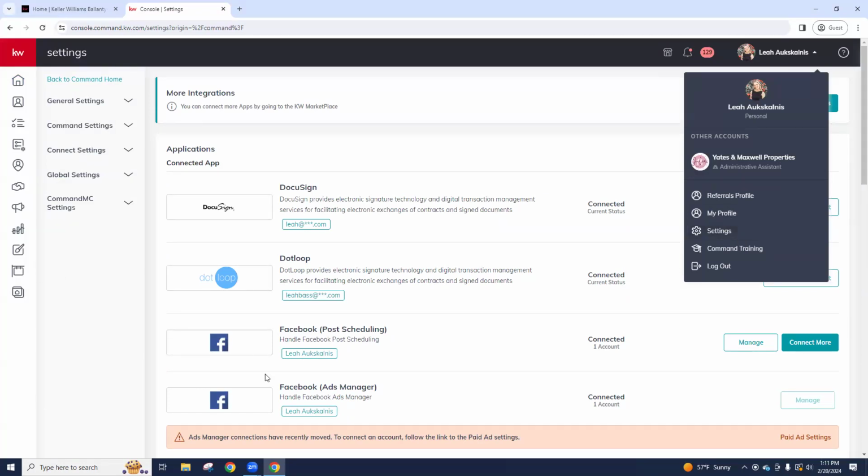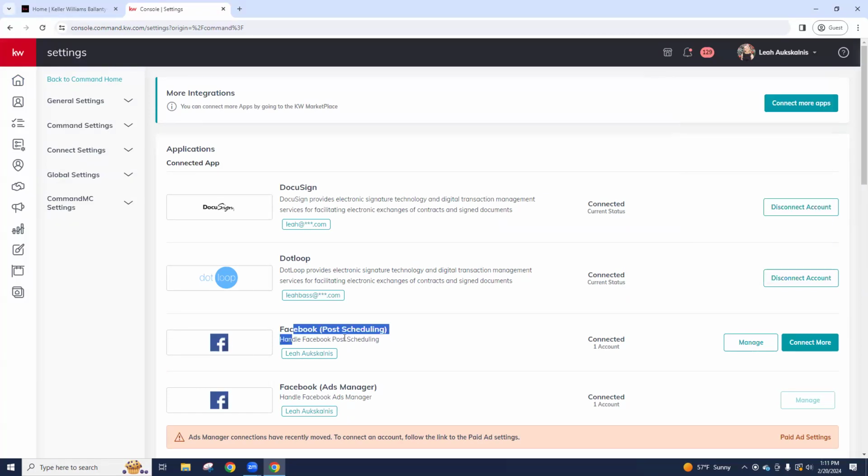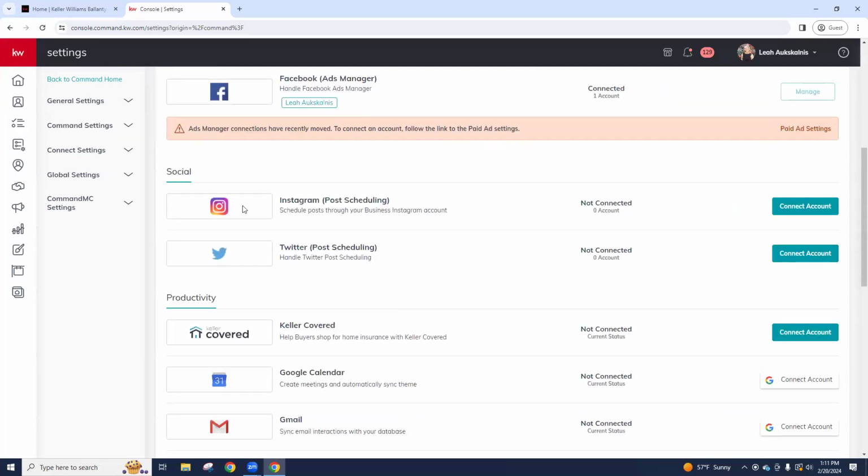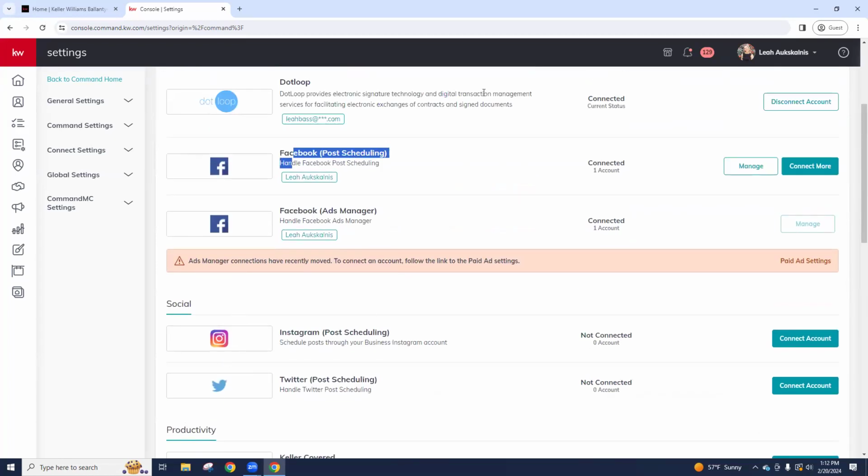So we specifically want to look for the Facebook post scheduling. Now mine's in a different order than yours because it'll show you the connected apps at the top first. So if yours is not near the top, you can scroll down to the social area where you can go ahead and connect that Facebook. We do want to do that for post scheduling specifically in this case, and you would need a business page to link it to the post scheduling and the ads manager. Is yours linked? Awesome.